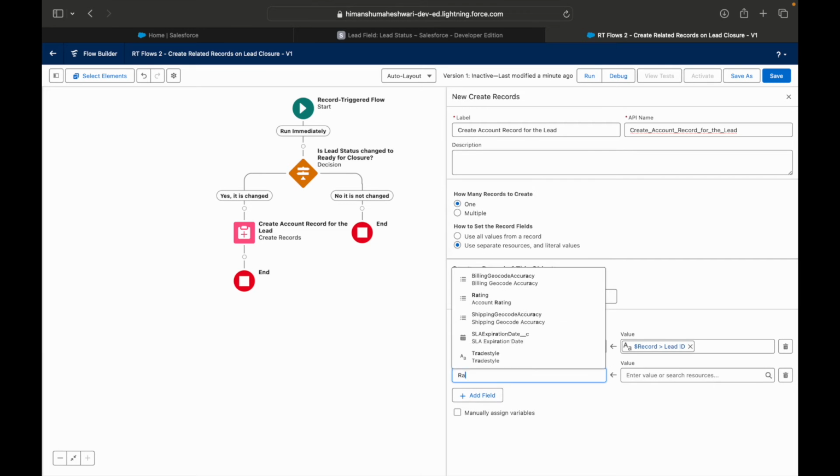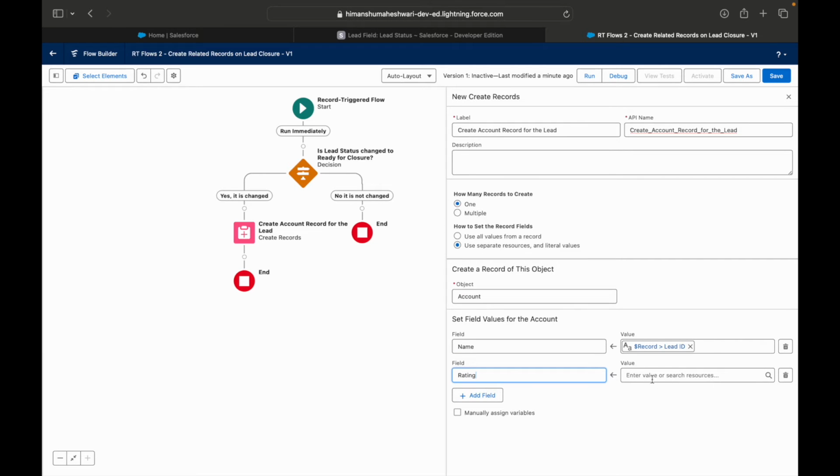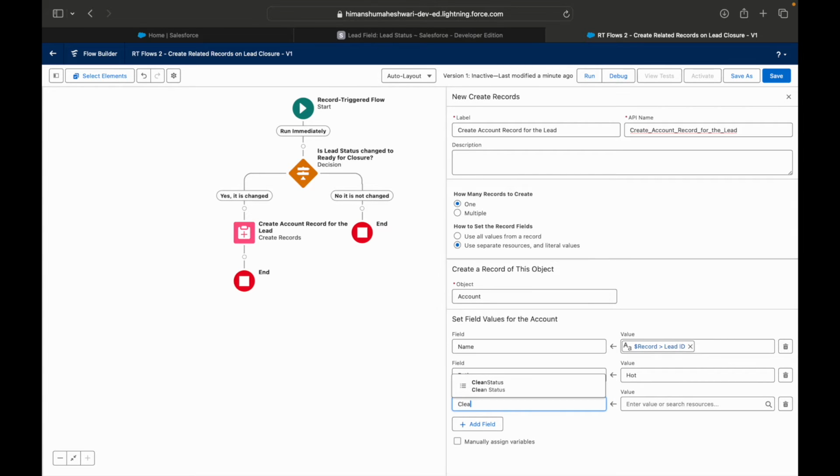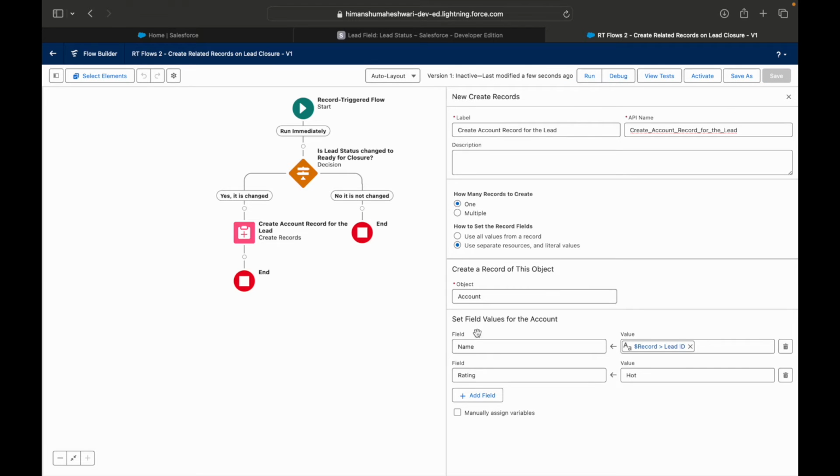What else? I need the rating, right? So the rating can be set to hot. All right, I'll just choose the value. What else? We need a website. Let's leave the website. That's okay. All right. Is there anything that I can store apart from these two? I think only the name is the required field, right? Name and rating, I believe. So we can just leave it to that. I'll say save. So this essentially should create an account record.